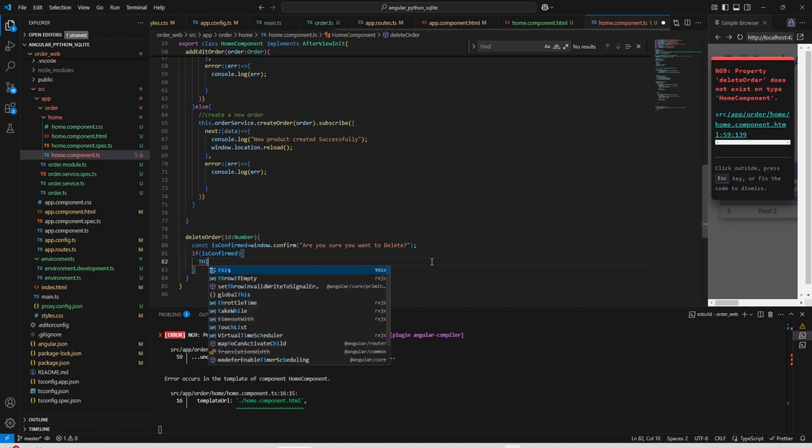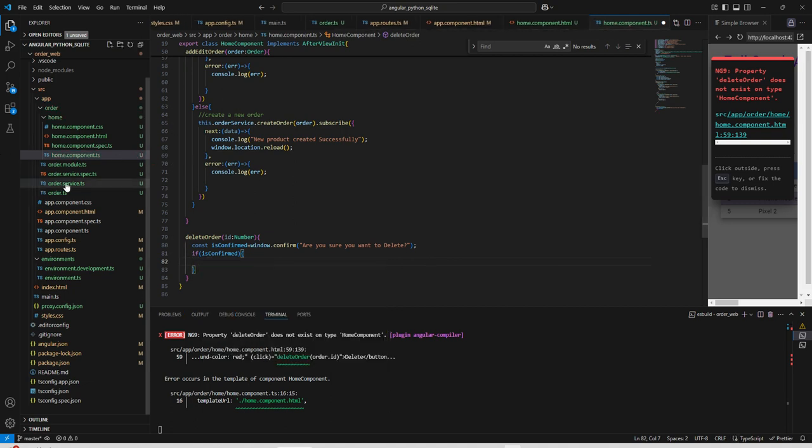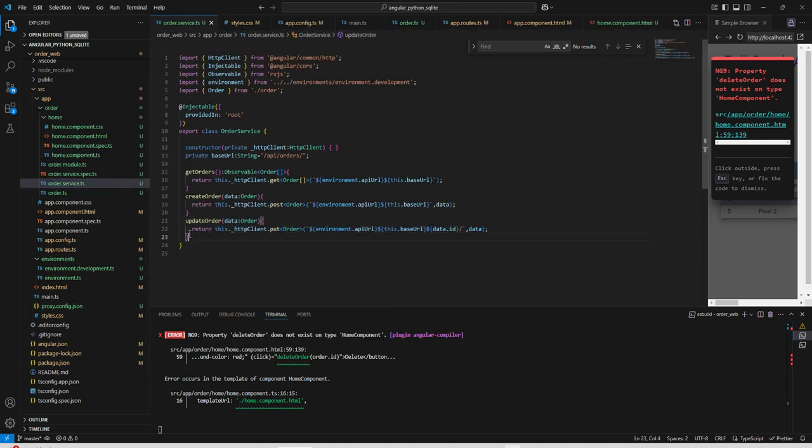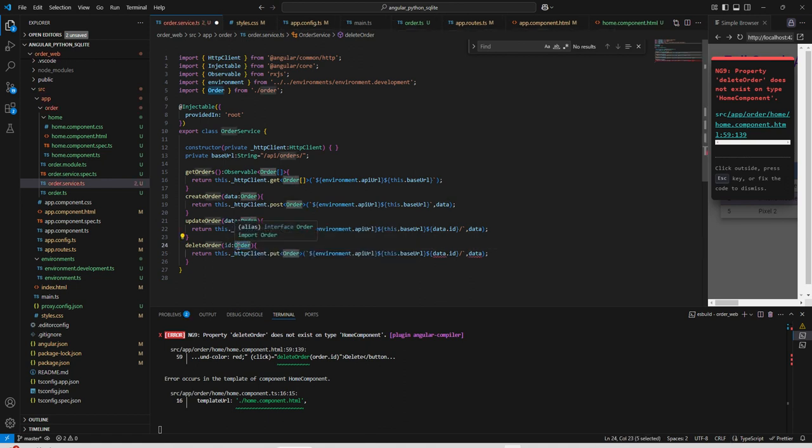First we need to add one delete entry inside this service object. Let us copy this update method, and here we can add this for delete order, and here we need to pass the id which is of type number, and here we can call the delete method.